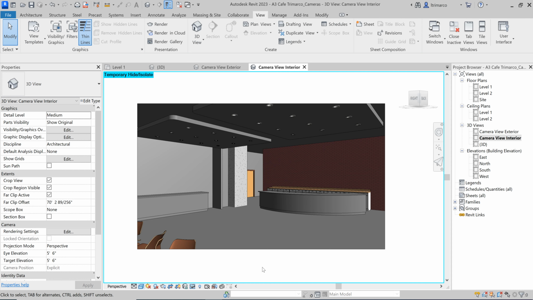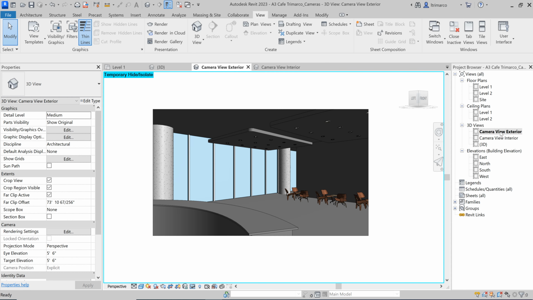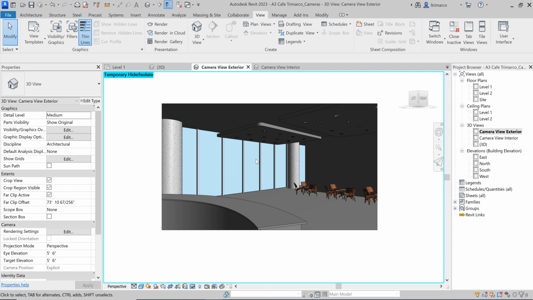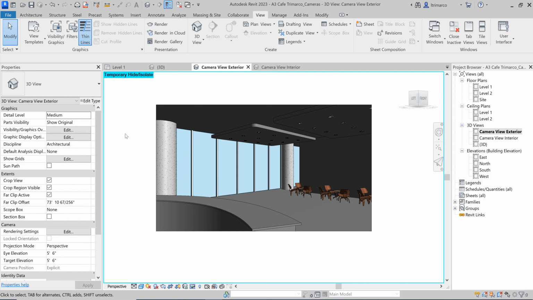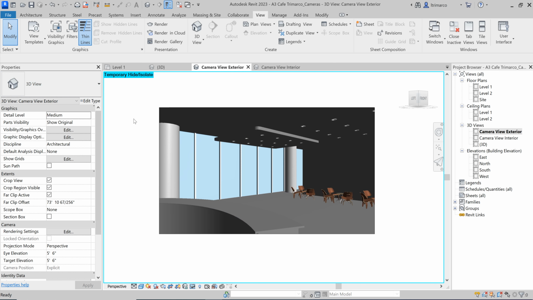Next, I'd like to show you how I actually export these views. So I have camera view interior and I have a camera view exterior. If I was ready to save them, you can see I still have a little bit of work to do, right? I don't have enough furniture. I haven't applied material. This isn't truly a photoreal rendering where I've added lights everywhere. So for the most part, I'm just going to be working schematically.